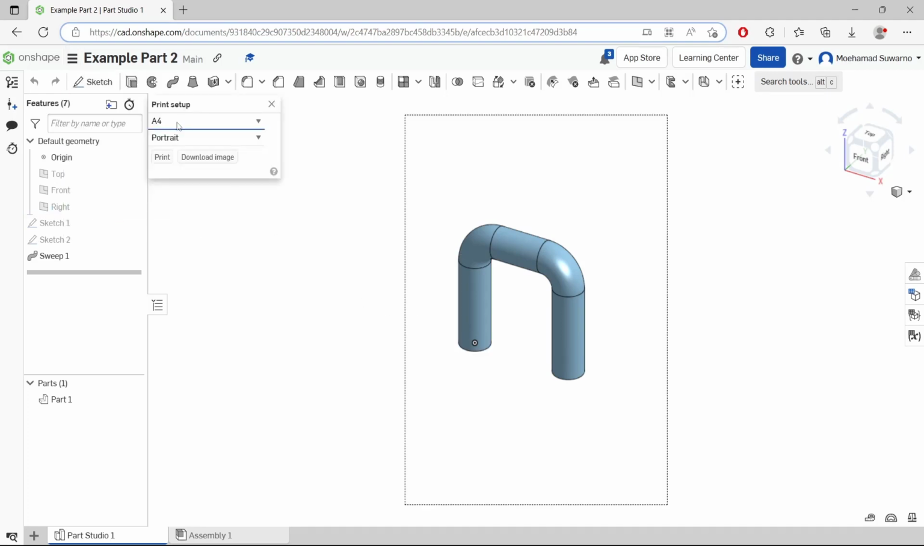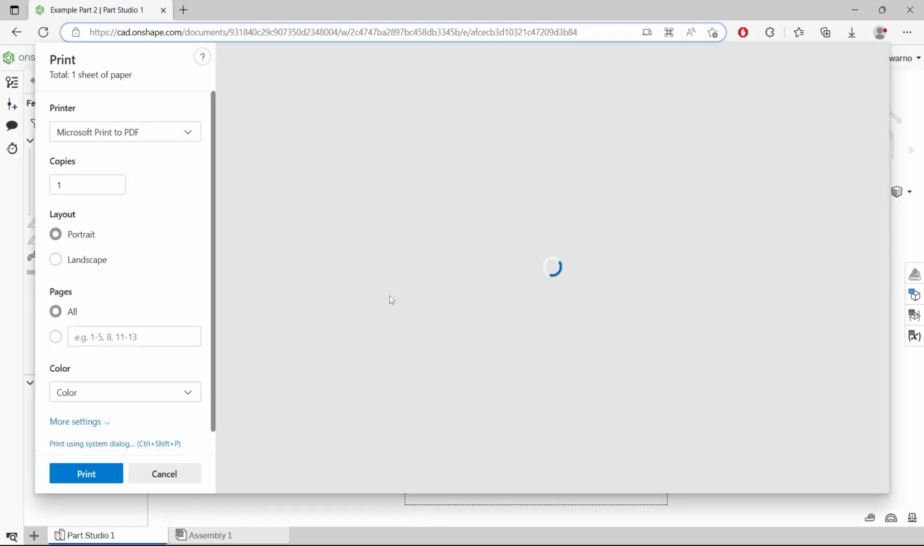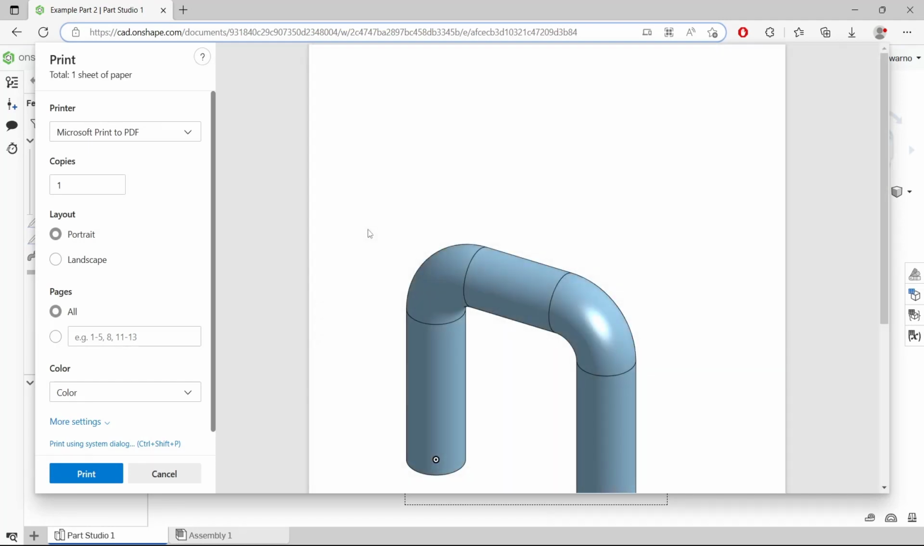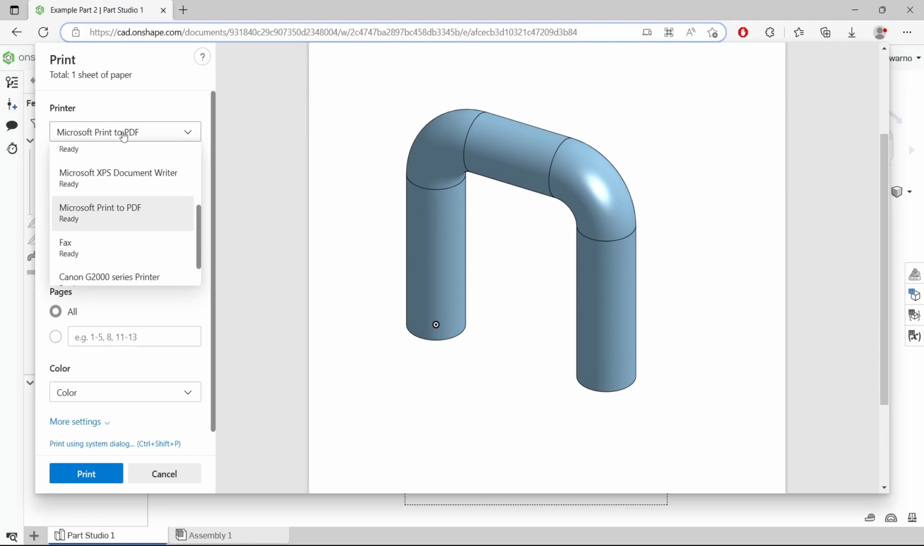Next, you can set the print setup. We set it to A4, and then with portrait, you can click print. Now in here, in the print dialog box, you can see we have these 3D models, and you can set the printer, like with the Microsoft Print to PDF. After that, you can print this object.